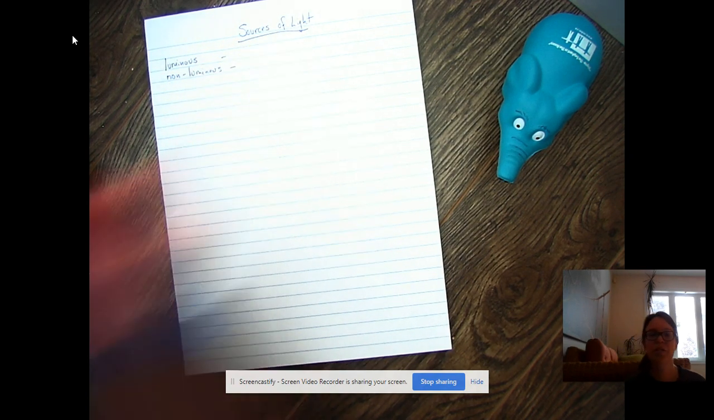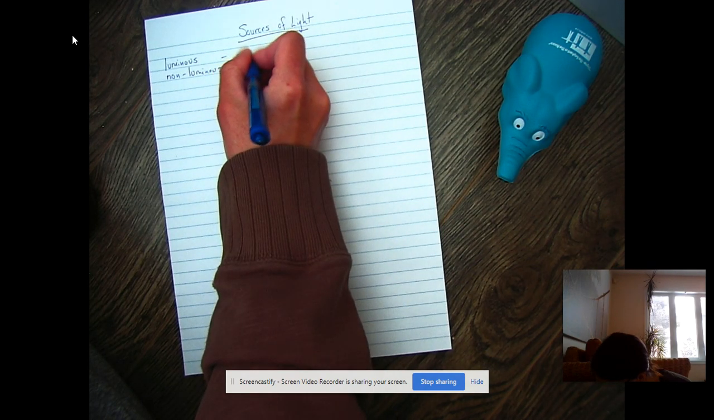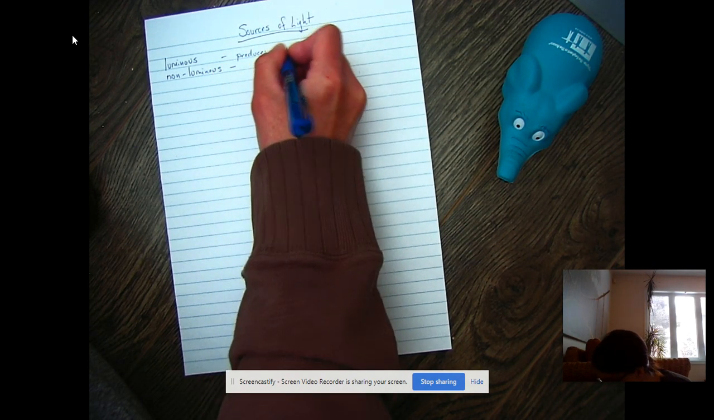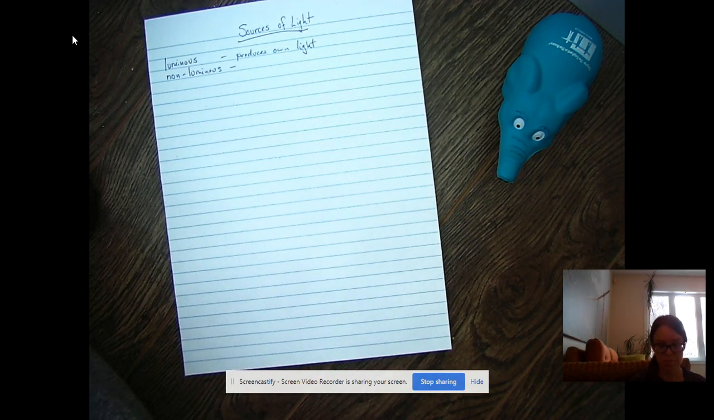You may remember these terms from space, depending on how your teacher defined some things. So luminous is an object that produces its own light. When you talk about space, the luminous objects would be like the stars. They are creating their own light. They're doing so through nuclear fission reactions, but that is how they are producing the light you see in the dark night sky. Non-luminous objects would be things like the moon and the planets.